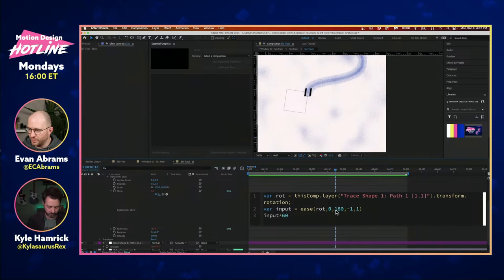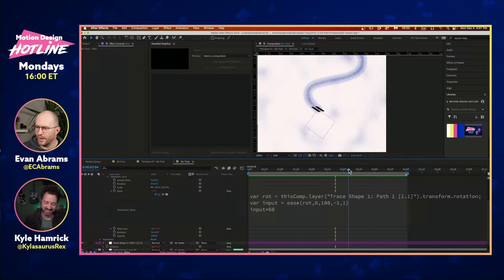So when the rotation is 0, the input variable is negative 1. When the rotation is 180, the input value is 1, and everything in between. The important thing is that easing bunches the values towards either end, which is going to provide a bit more of a natural vibe to this. If this were linear, not as fun and not as correct, I don't think.